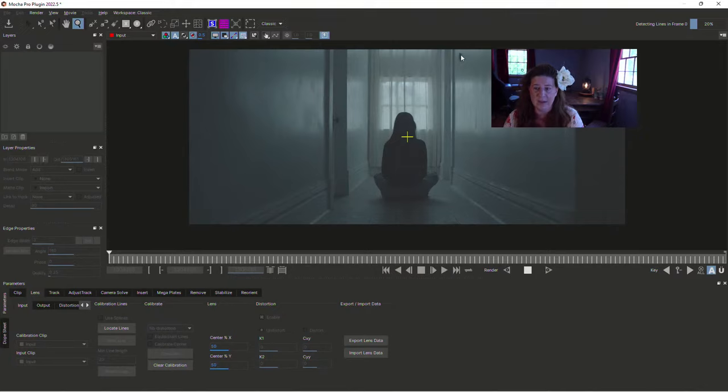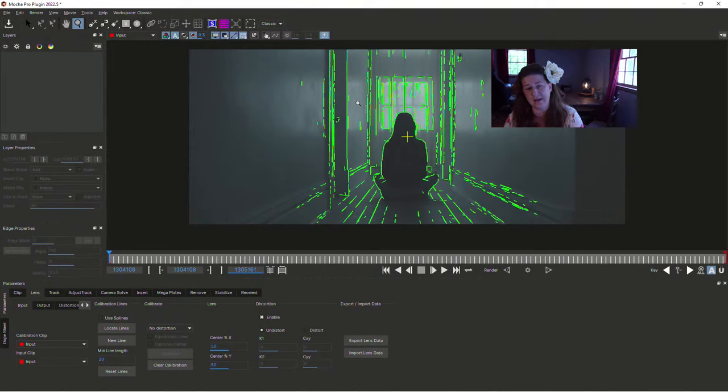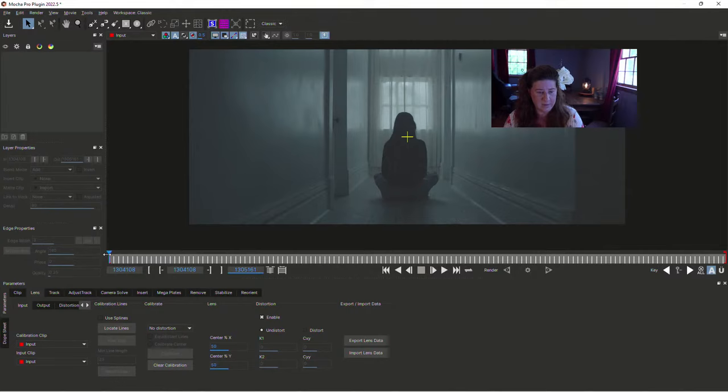Now, if we don't want to use the locate lines option and we don't want to hit the new line button and trace the lines, what we can do is, let's just reset lines. Let's go to the end and yeah, okay, perfect. Now, what we can do is we can use the splines. So instead, let's just go ahead and select splines and go to our lens tab. Let's say use splines, okay?